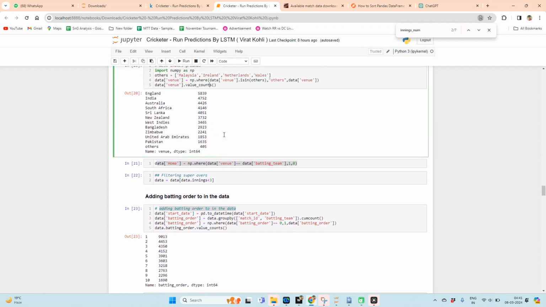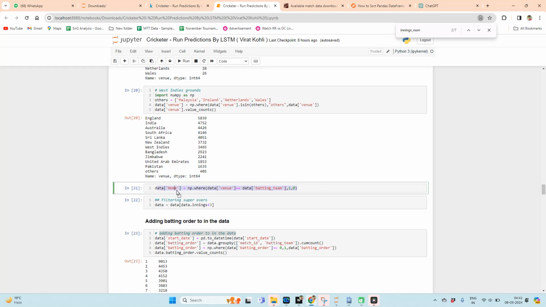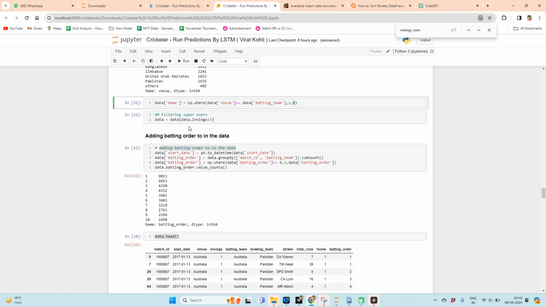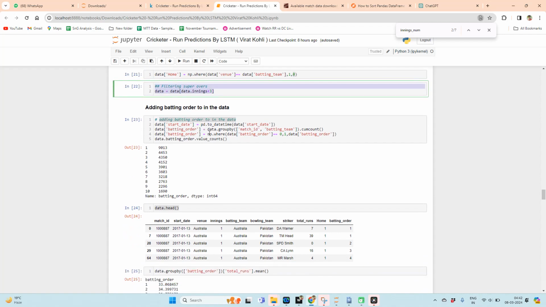Now here I added another column named home. So it is a home match or away match. Wherever the venue is equal to the batting team, because I am working with the batting data, it is 1, which means home, and 0 means away. And the neutral venues will also be considered away for both teams. There is some data where innings is greater than 2, so these are basically super overs, and I filtered out those as well.